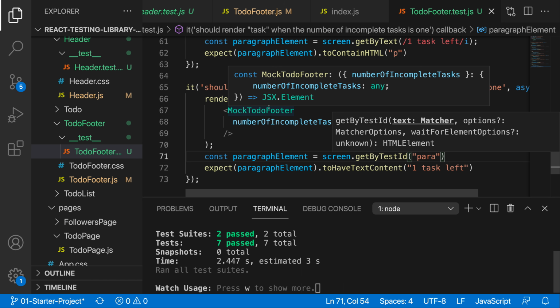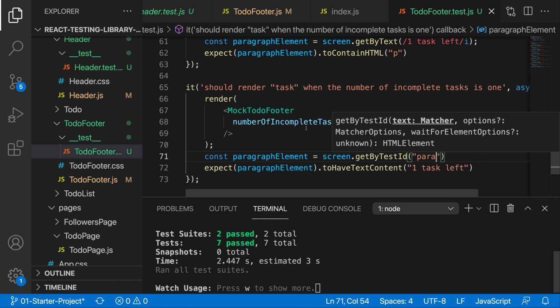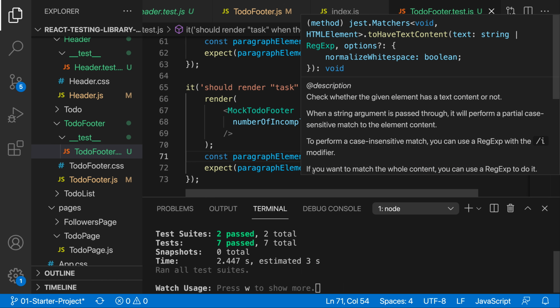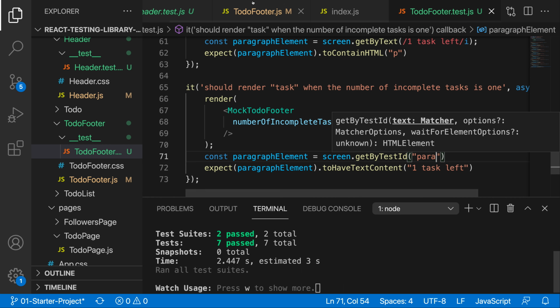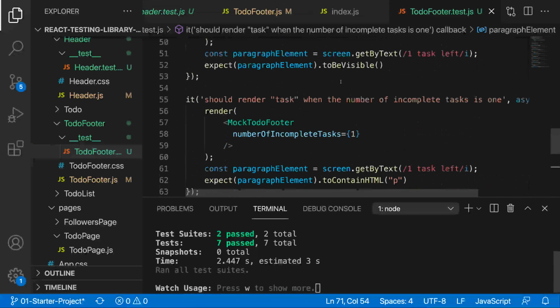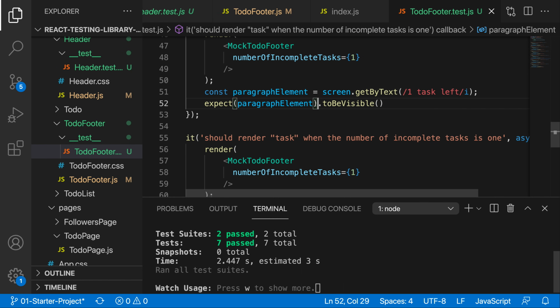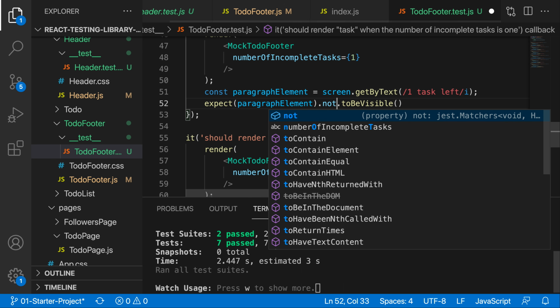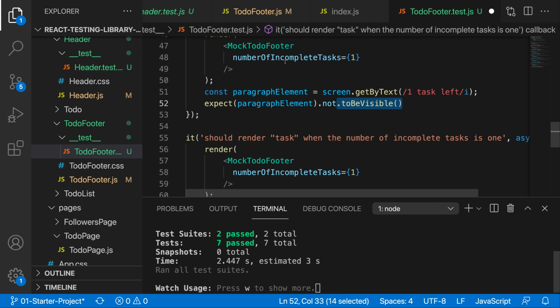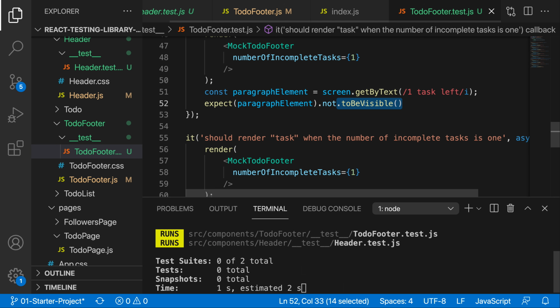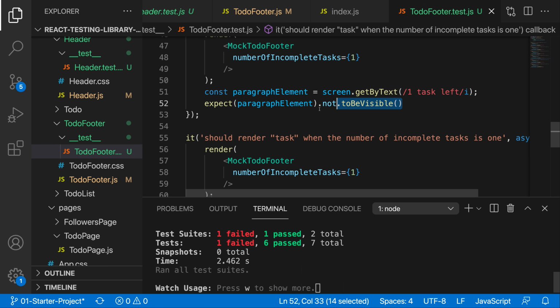All right, so let us now talk about the not method that we can use. So we can actually get the opposite of everything by adding dot not and then dot that method. And that gets the opposite of what we want. So over here, if we save this, well, here we're saying that, hey, this should not be visible. Now it is visible, so it is going to pass.